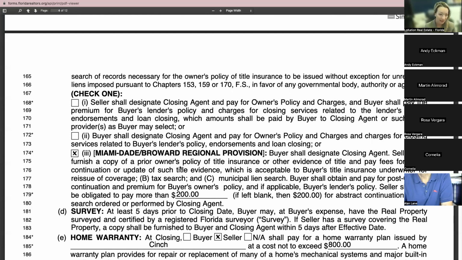So the first one says the seller shall designate the closing agent and pay for the owner's policy and charges, and buyer shall pay the premium for buyer's lender policy and charges for closing services related to the lender's policy. The next one is the buyer is going to designate the closing agent and pay for the owner's policy and charges for closing services. Then you've got the third box. The third box, now we're going to split some fees up a little bit.